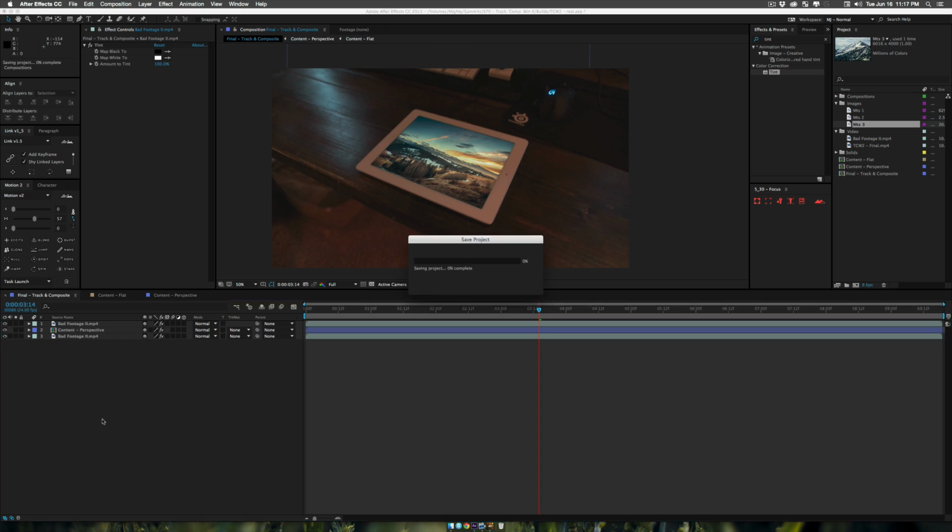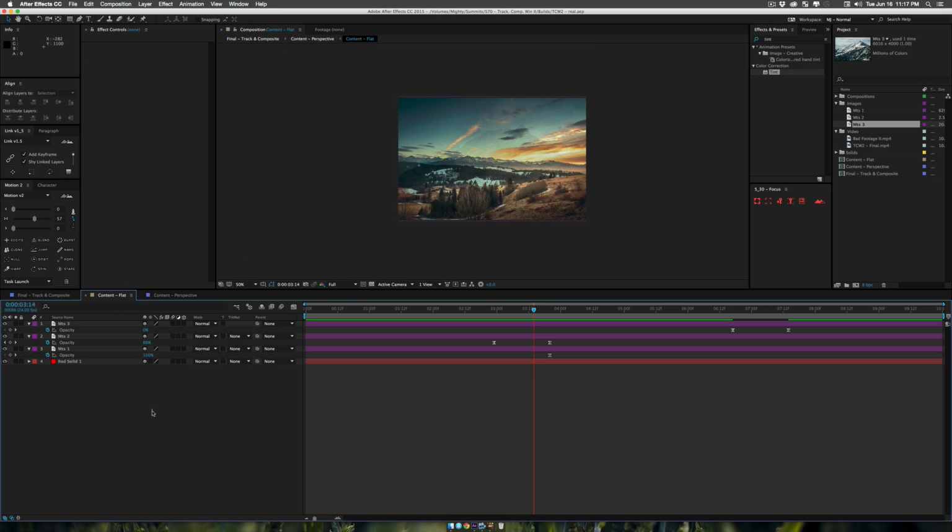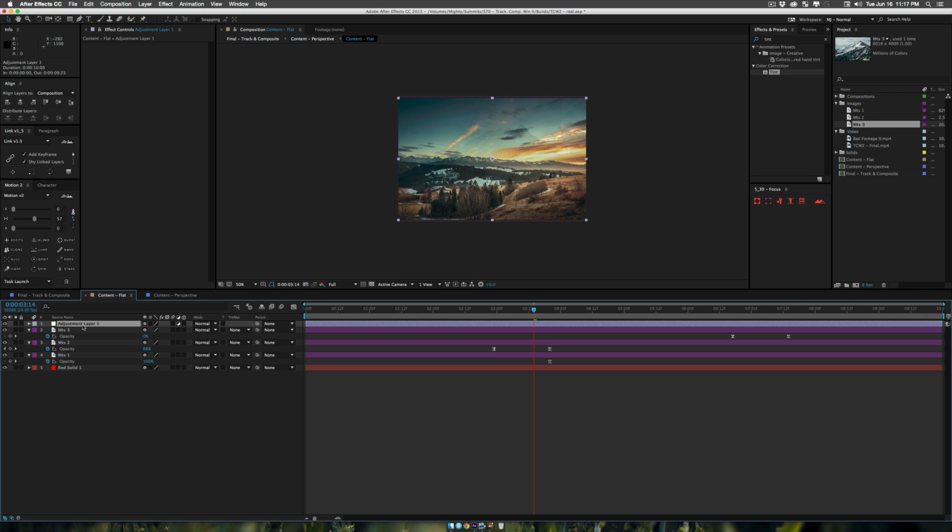So we can go ahead and spend some more time with this. If we go into our content flat, what we're going to do is make a new adjustment layer, and we can call this just digital stuff.